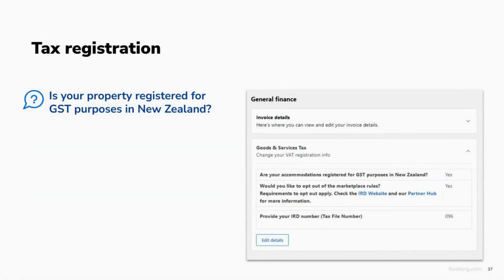Additionally, you may find that your invoices contain a GST component. If you are not registered to make your own GST payments, Booking.com is required to collect the 15% GST on your commissions and make payment to the IRD. You can amend the GST settings via the extranet finance settings page.